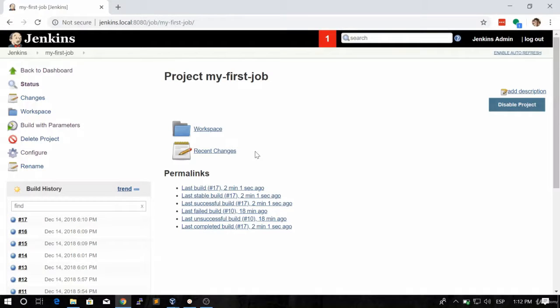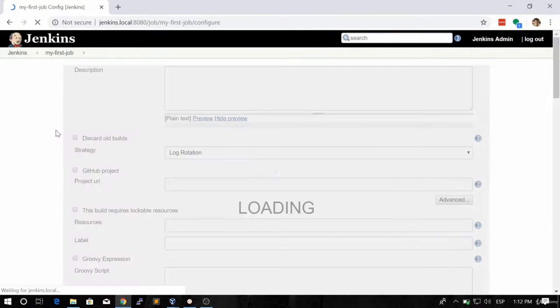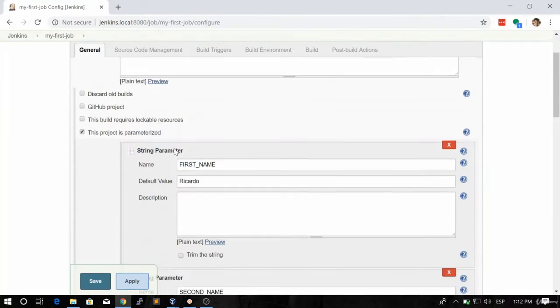Hello and welcome back. In this video, we're going to learn how to create a list parameter in our Jenkins job. So whenever we click on the build button, it's going to show up a list and we can choose the value that we want.